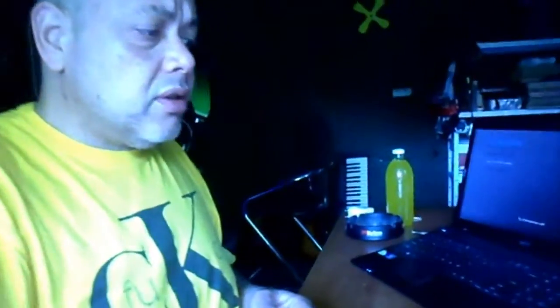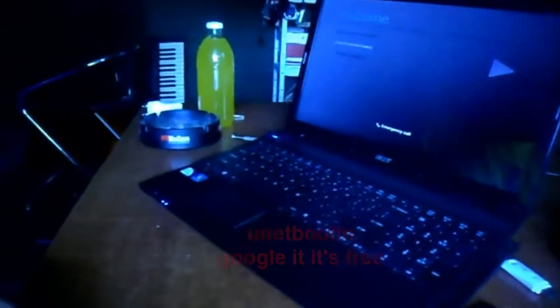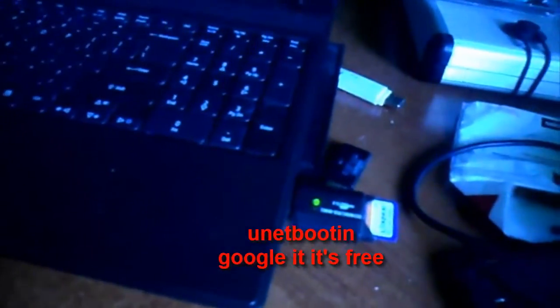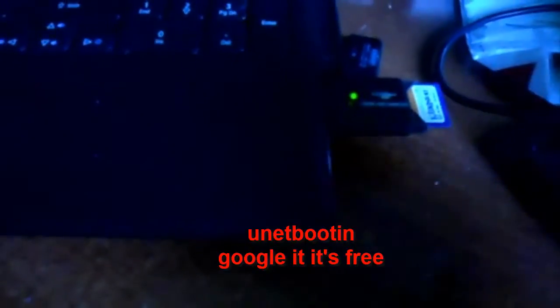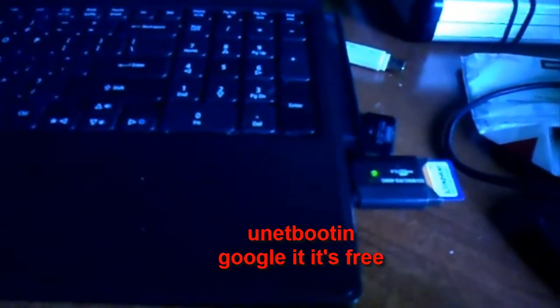I will show you where to get this file. It will be at androidx86.org. It's 4.4, the latest version. And you need a program called UNetbootin to create a bootable USB stick. In this case, I use an SD card, which is a little bit slower.